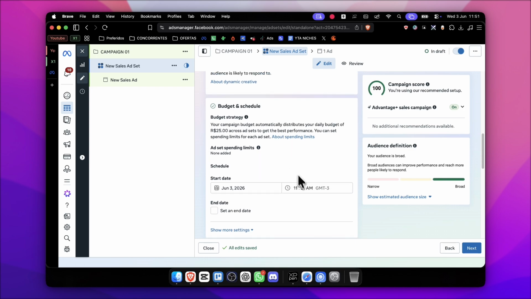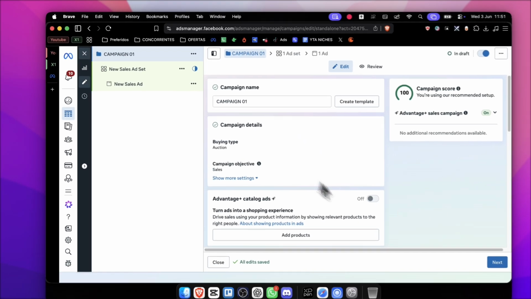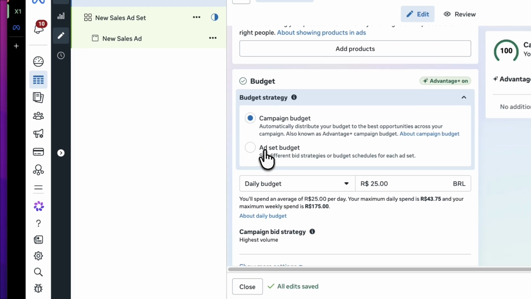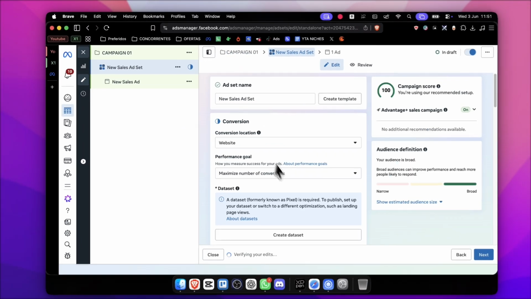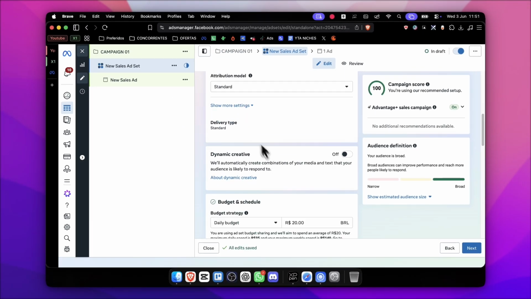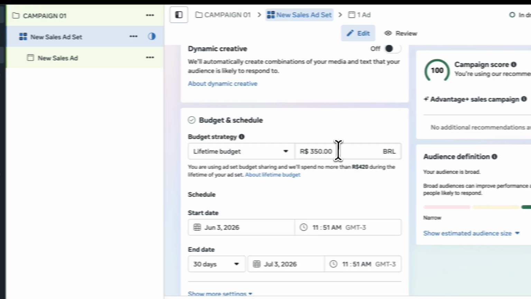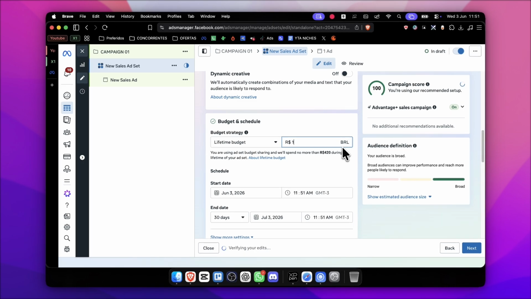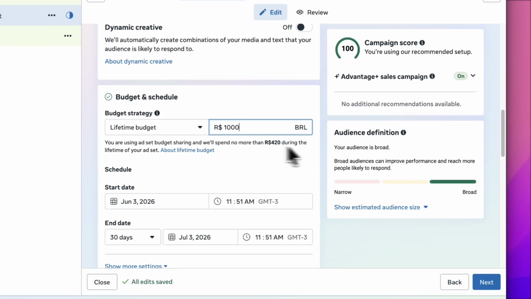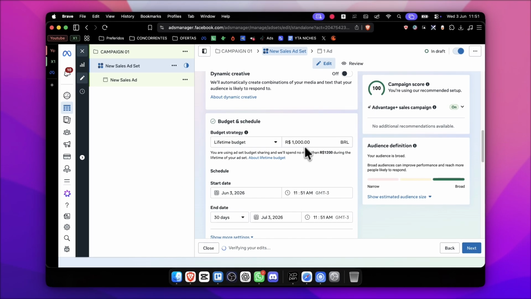Look for the Budget and Schedule section. Inside Budget and Schedule, choose whether you want to use a daily budget or a lifetime budget. If you want more scheduling control, a lifetime budget is usually the better option because it allows you to choose a start date, end date, and sometimes specific days or hours for your ads to run.